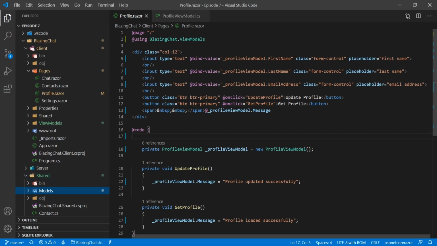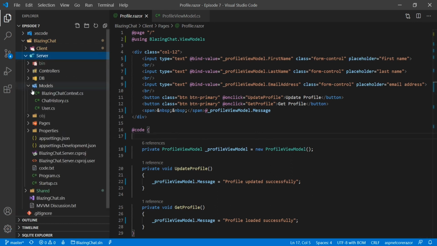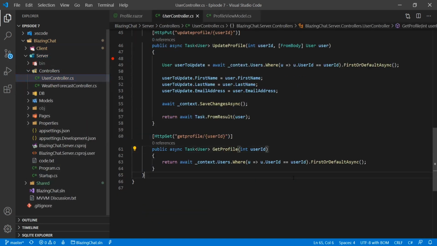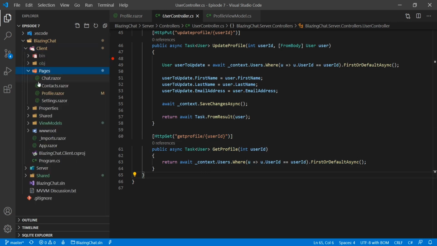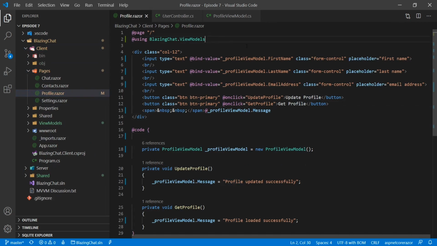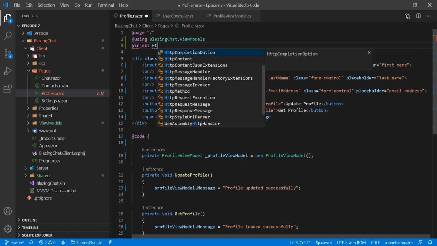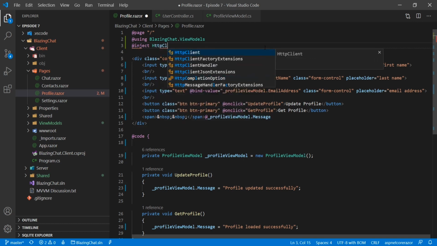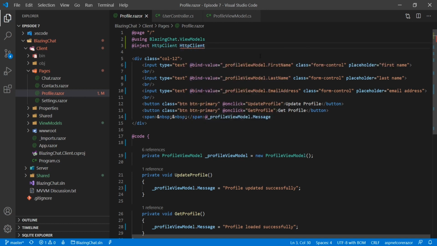in our profile page. So to call this web API, which is in our server project, to call this web API get profile, I'm going to need to inject HTTP client on my profile page. So I'm going to go to my profile page and inject HTTP client, and then use that HTTP client for getting the profile from the user.